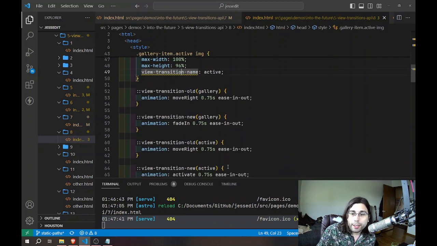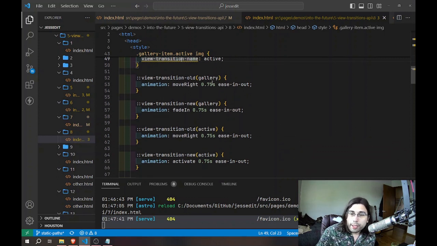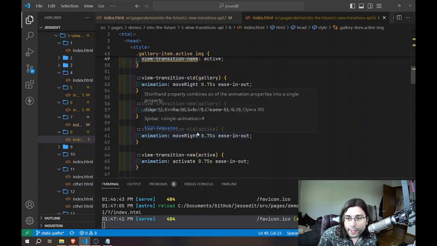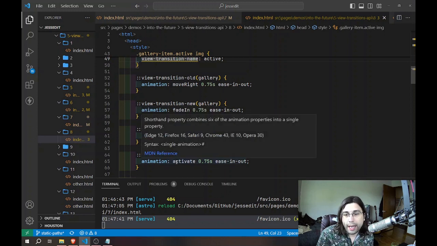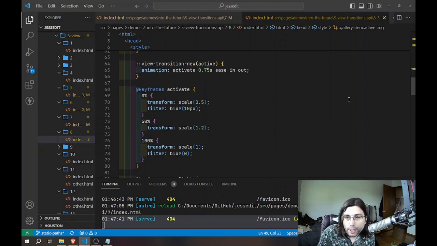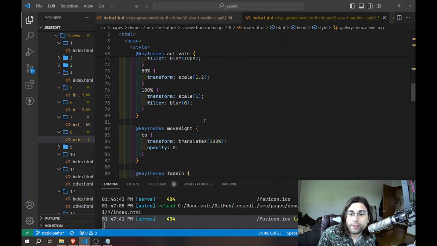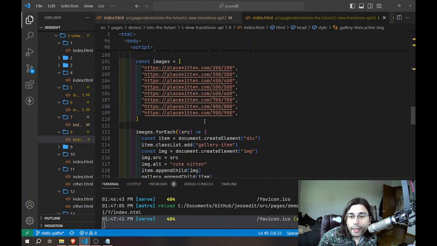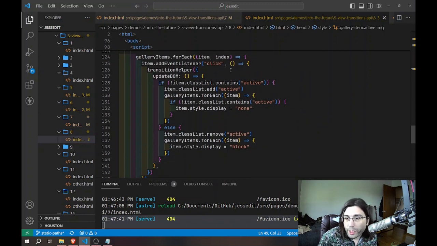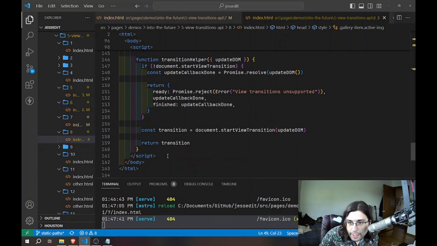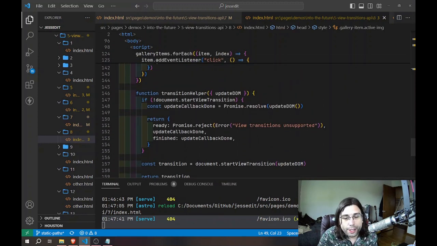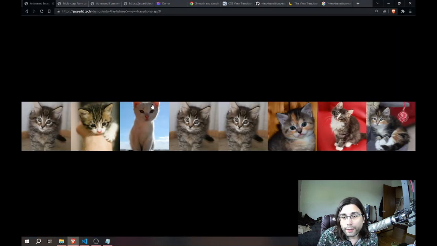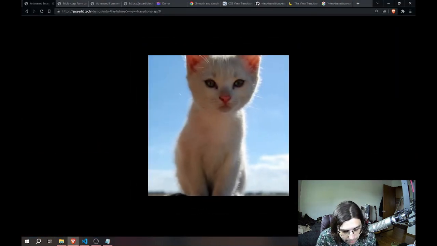And so down here, we have the gallery getting the move right when it's the view transition old and the fade in when it's view transition new. And the active image gets move right when it's the view transition old, and a different one called activate when it's the view transition new. And so you can see I've got it all defined right down here, and then we conditionally do it whenever we click on it, just like before. And then down here is our transition helper. So yeah, that is the final cat gallery.